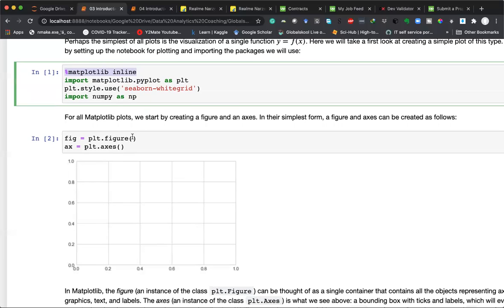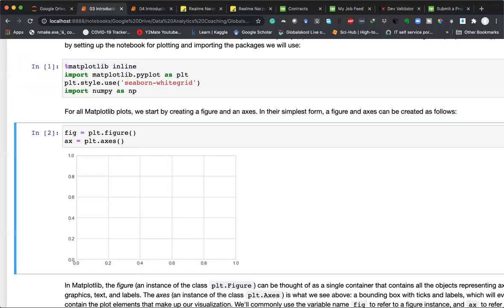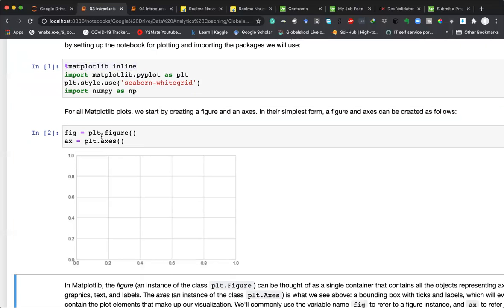Now, for all plots, we start with a figure and an axis object. Let me first execute the first line. A figure and an axis is something that we will use to plot. Figure is the image that is created, that is being shown here. This image can have multiple arguments or multiple things that we can control, like the size and so on. And then we have the axis object, and the axis object is the actual axis that we'll be plotting on.